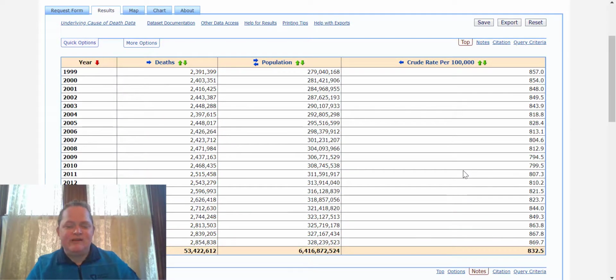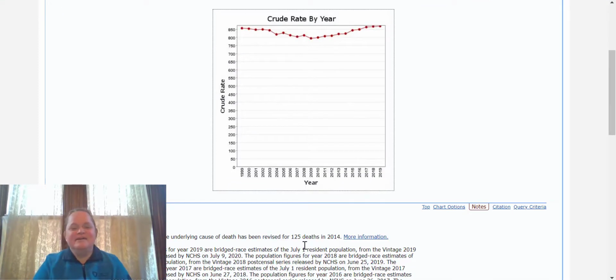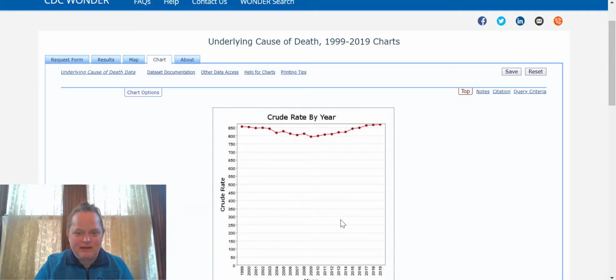Okay, so now we see how that 6.4 billion people and the 53 million deaths break out, and we can see what this crude rate is doing. So let's go to our chart, and now we can see this is our default chart. We can make other charts. So this is kind of nice. I just want to do the crude rate, and we see the crude rate went down and then it's been going up. And a lot of this does have to do with the aging of the population in general. So we can see how this is going by year.